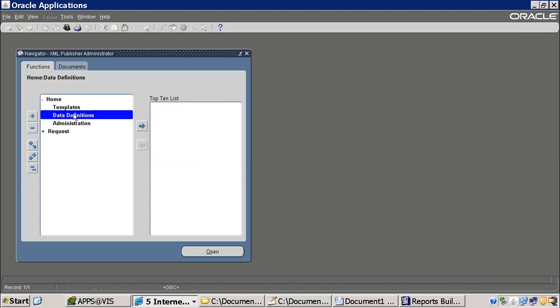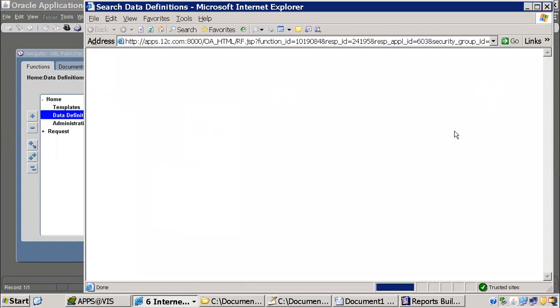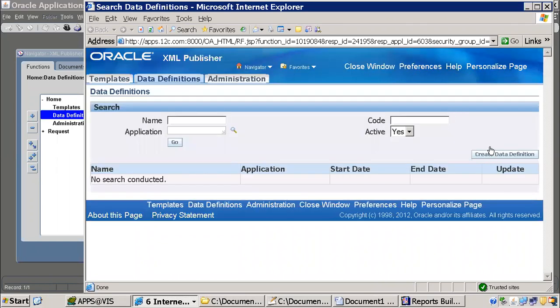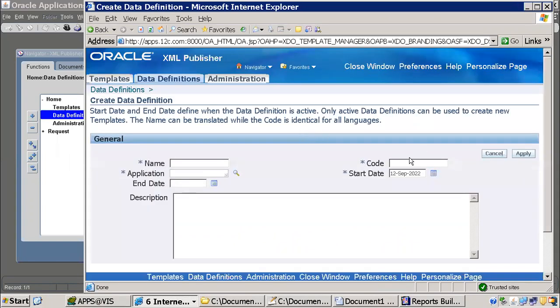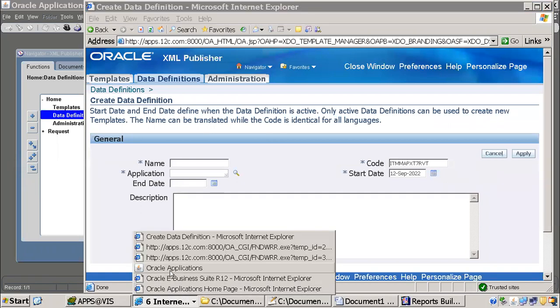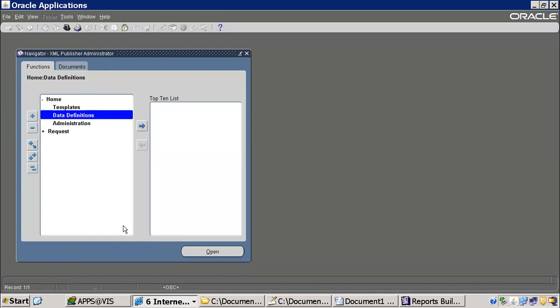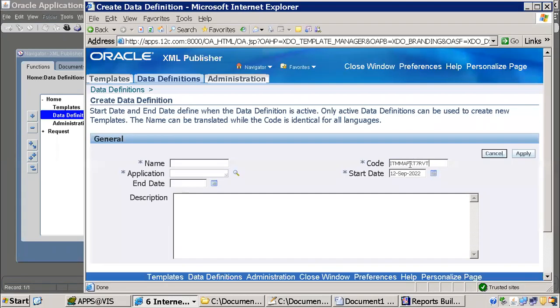There are two things here. One is data definition, and the other one is template. While creating the data definition, first click on create data definition. Code is mandatory. This code is case sensitive. Whatever concurrent program short name you copied earlier, paste the same thing here. The name you can give anything, but I'm giving the same. Tables, apply.